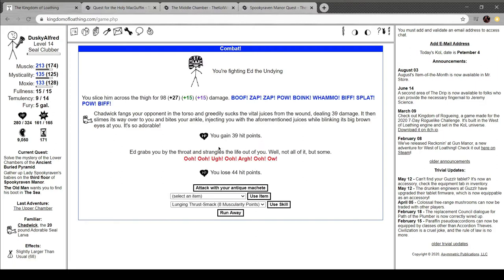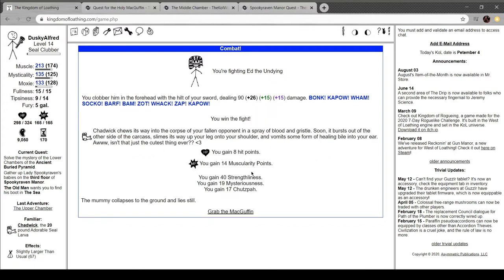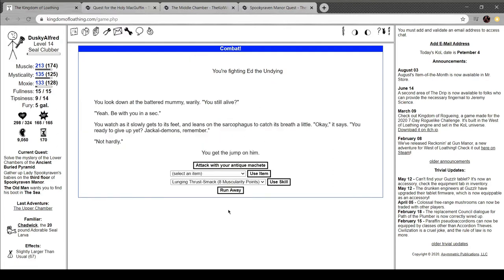Ooh. Ed grabs you by the throat and strangles the life out of you. Not all of it, but some. He collapses to the ground and lies still. Look down at the battered mummy warily. Still alive? Yep, be with you in a sec. You watch as it gets to its feet and leans on the sarcophagus as it catches its breath. Okay. You ready to give up yet? Jackal demons, remember? Not hardly.